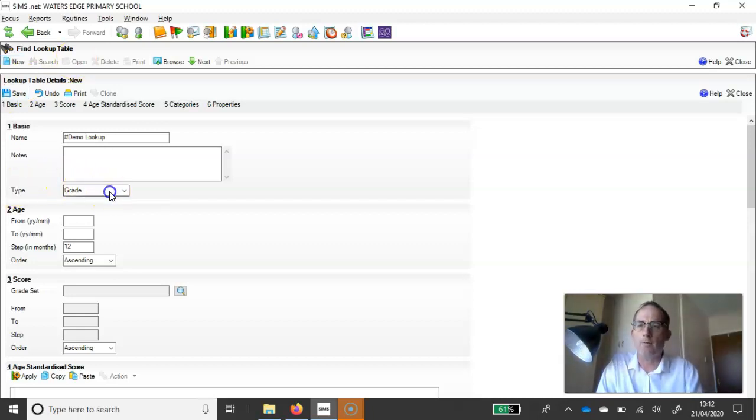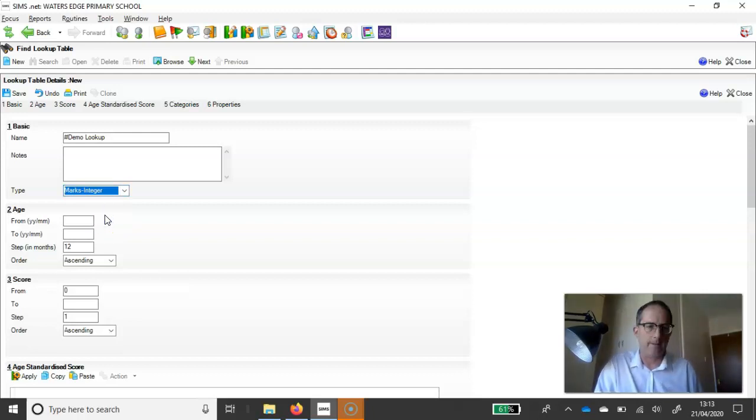And the type of lookup table that we're creating depends very much on the output. So the output is going to be a number in the range 0 to about 150. So it's a number in the first instance, and it's also whole numbers. There's no fractional numbers in that table. So this is a marks integer lookup table, so we'll choose that there.